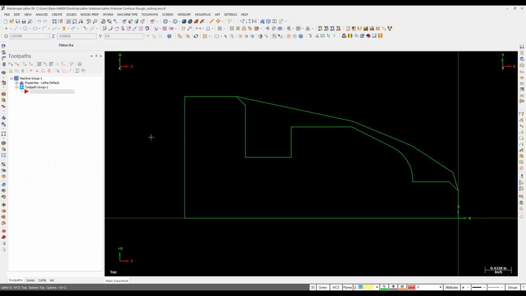So the last toolpath I'm going to be covering here is called our contour rough. And again, our contour rough is going to be nice because if you do have a casting, as shown here on the screen, it's going to base the toolpath off of the shape of the actual part, and it's not going to cut any extra stock where we don't have it.